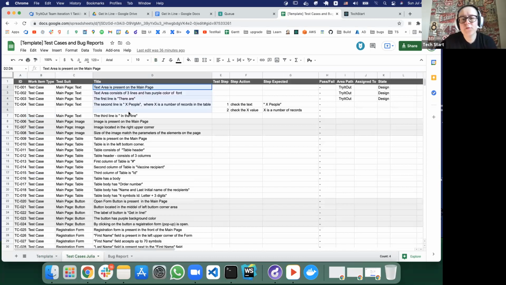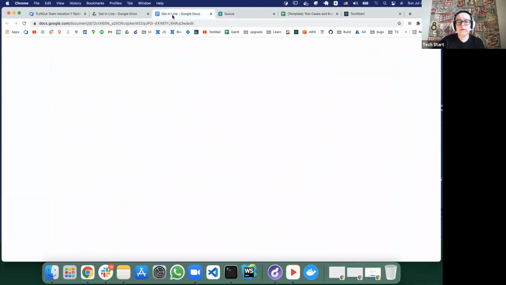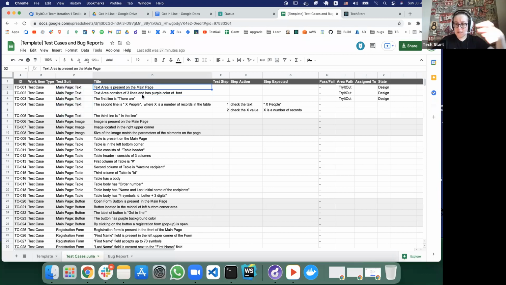So, for example, the first 5 test cases, you were already working on them last lesson altogether. What does it mean? These test cases are in the area of text for the main page. This is the text here on the main page, this area. And my test case was that the text area is present on the main page. It consists of 3 lines and has a purple color and font. You could split these test cases and make them more granular, but I did it in one. Maybe shame on me, but it's your personal style. Don't make them too general, combining many points, but sometimes we can combine a couple of them.